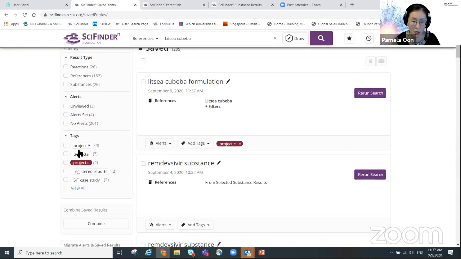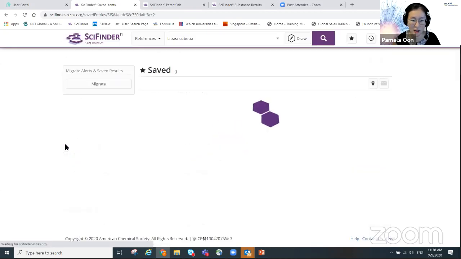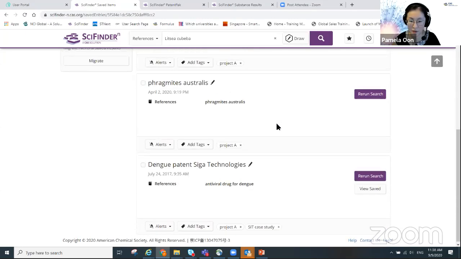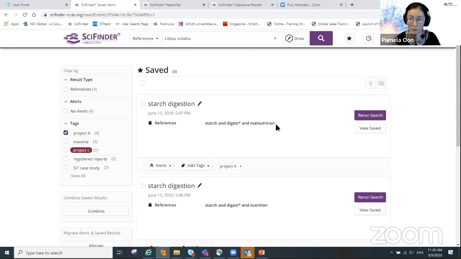You can organize your searches using tags to help you. Maybe if you have different projects, you can add tags. So if I'd like to know what are all the searches I have saved for project A, I just select project A, and then I have everything here under project A.